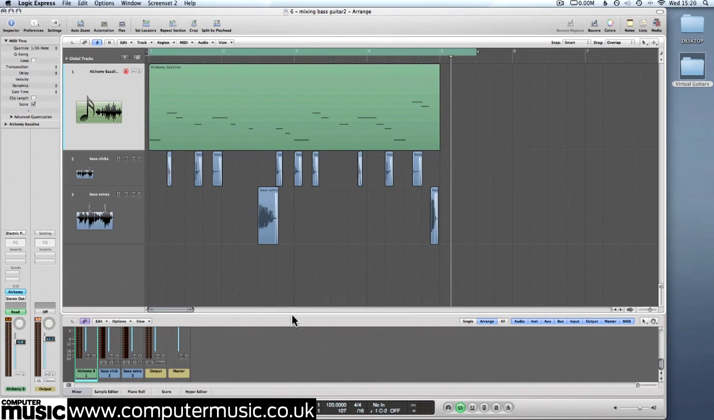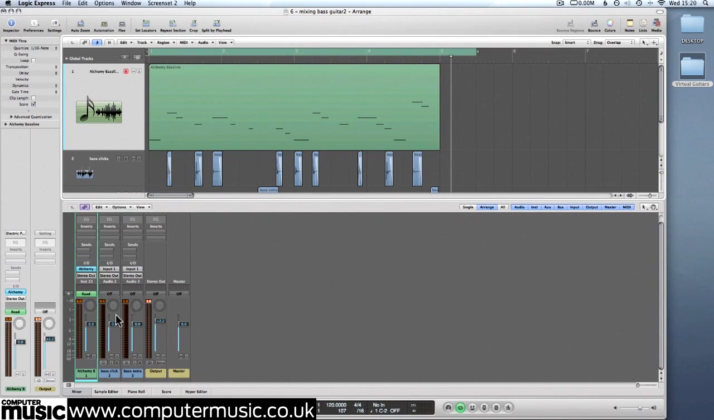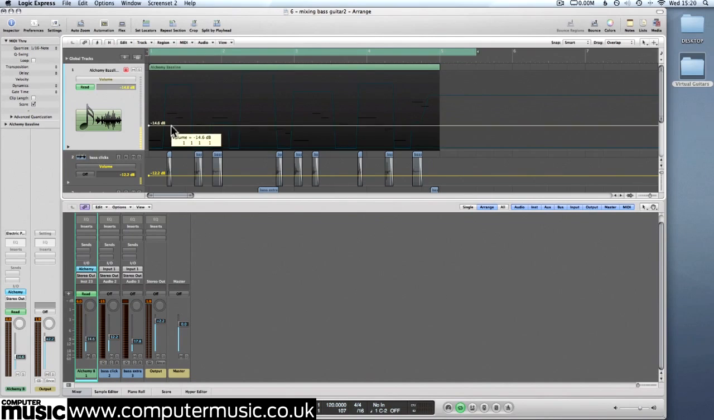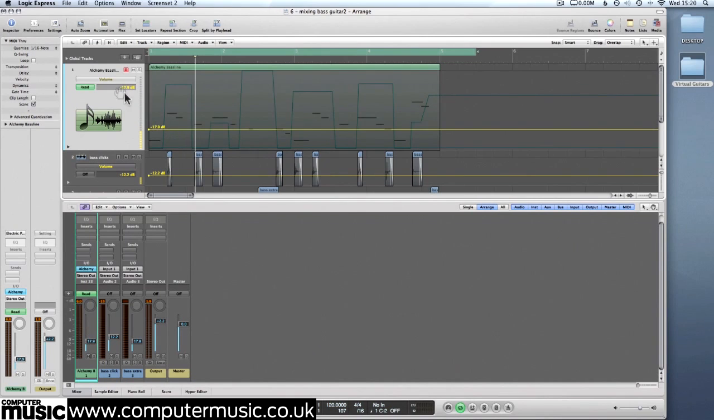That's not bad, but the volume levels need evening out really, so it sounds like one bass line. We'll bring these down to about minus 18 for the MIDI parts. About minus 12 for the clicks, so they're slightly more prominent. Minus 18 for the extra notes as well. Just need to do that in the automation because the automation's on for the MIDI track.